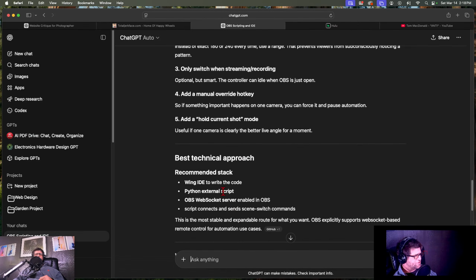Best technical approach. Recommended stack: Windsurf to write the code, and a Python external script.